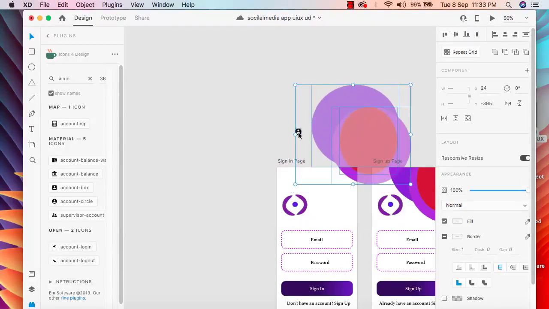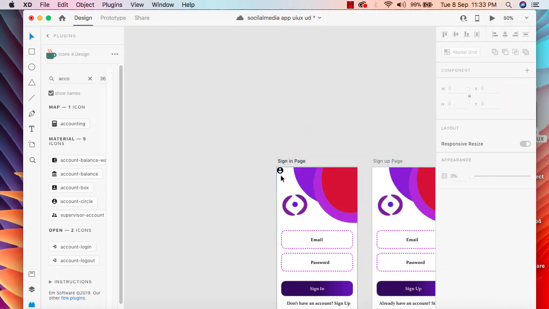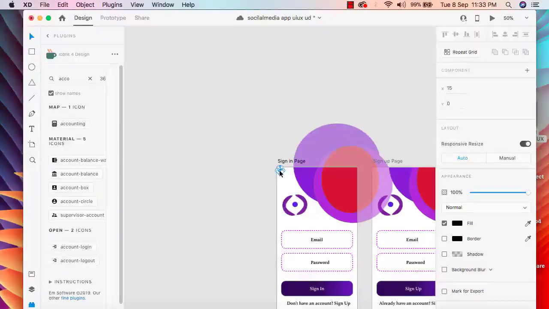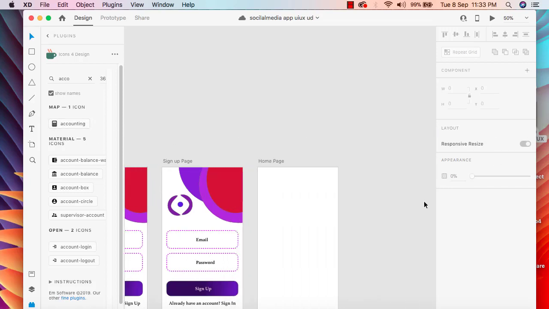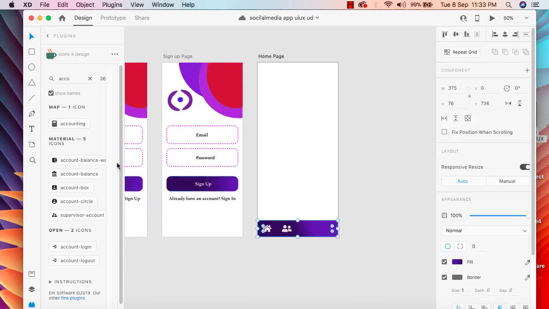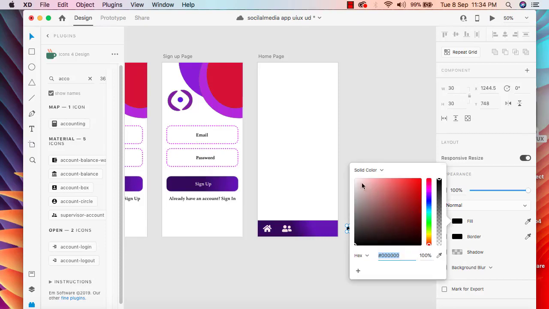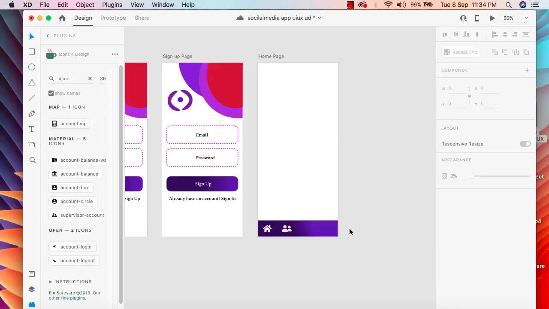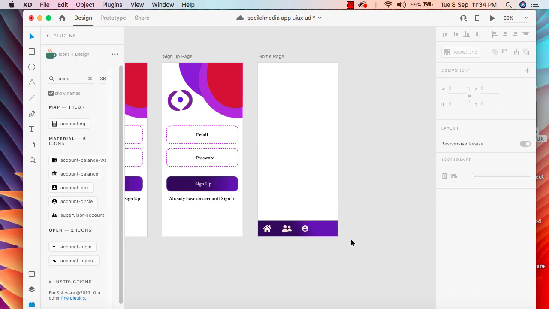I'm sorry, it is taking the entire design, so we just need to copy the icon. So let me select the icon here, so it should come here. So select first this one and then select the icon, then it is gonna come here, and then change the color to white, and then we can drag it here. So this is our profile icon.